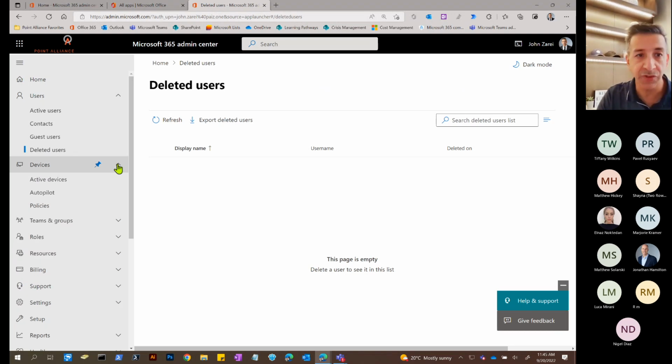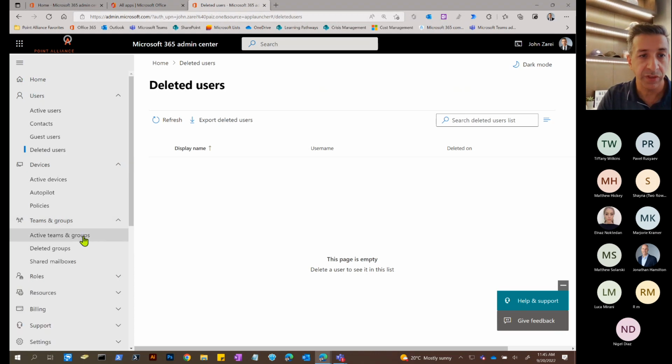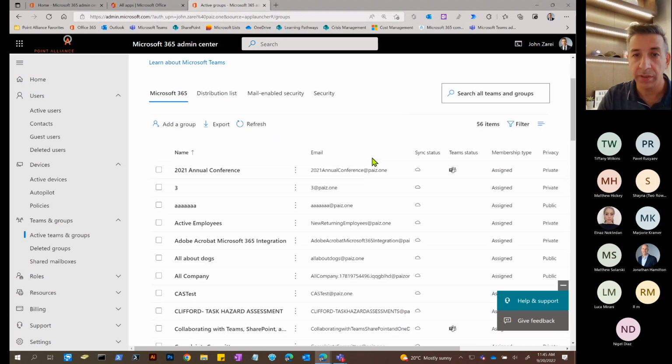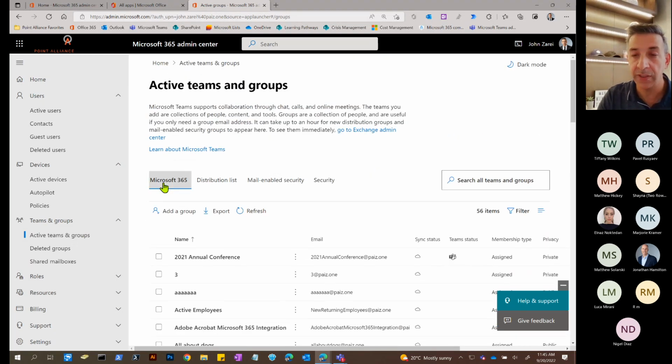If you're using, you attach your devices to the Microsoft 365. We're going to jump to the group. So you got your active teams and group. Again, as Jonathan mentioned earlier, this site or anything with the Microsoft is constantly getting enhanced on those things. So sometimes you're looking for something and say, why it's not there? So you want to make sure that you look at all the tabs.